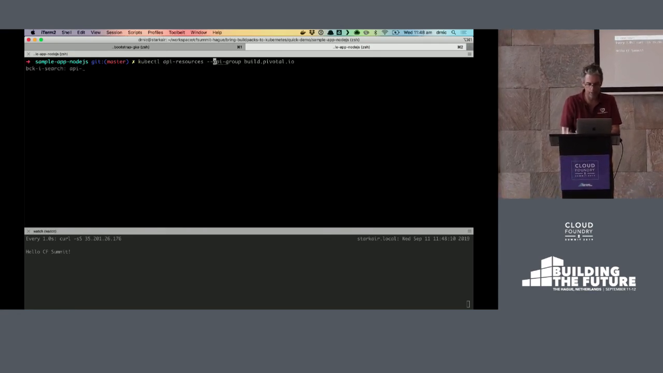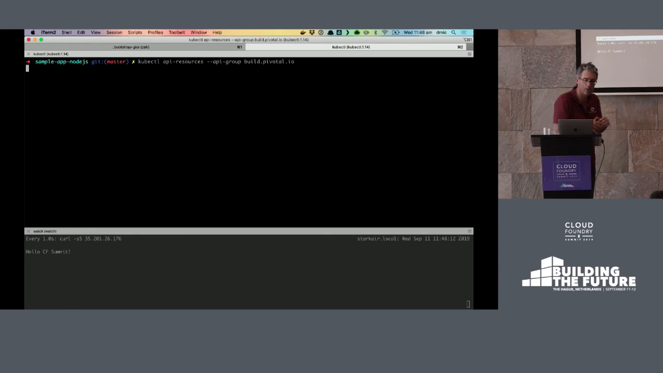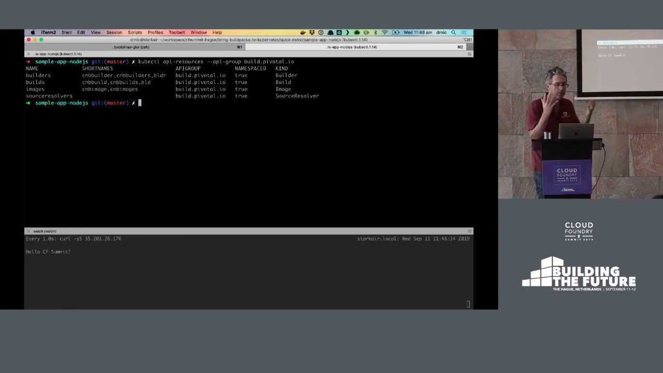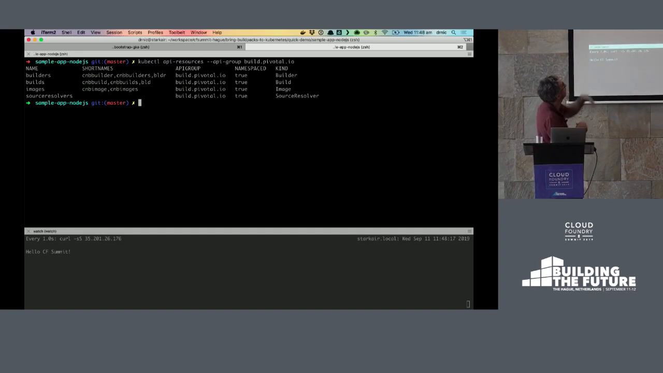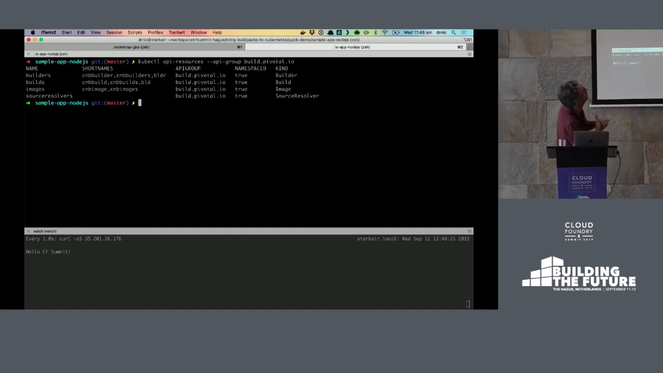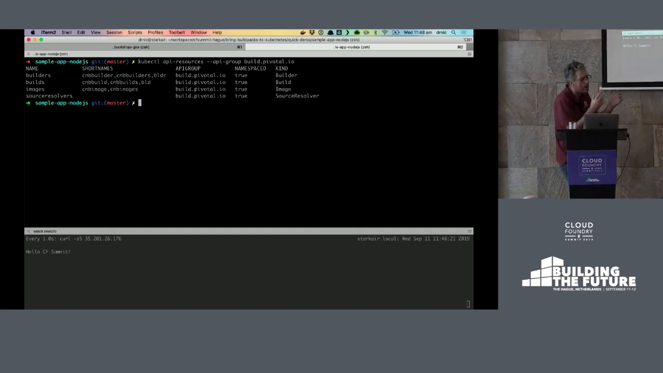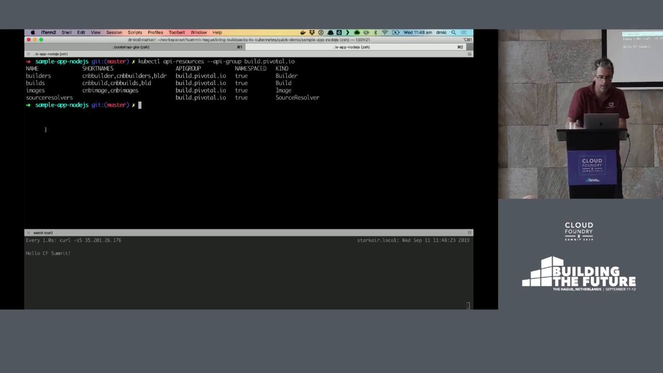We could do API resources. I've already installed it on my cluster. It's just a release file that you install, and it gives you about 5 or 6. There's 4 of them, resources. And the key ones maybe are images.